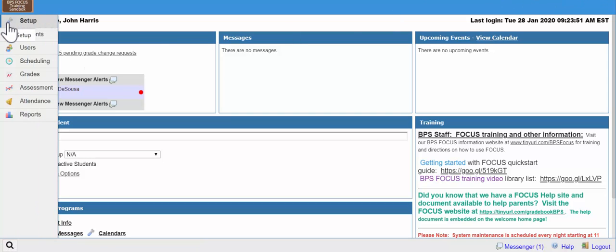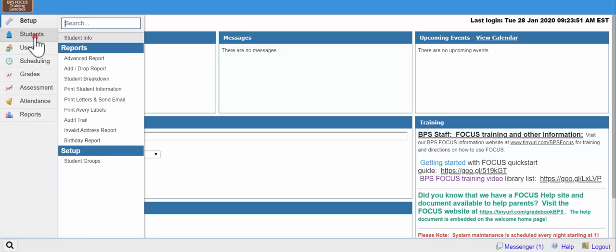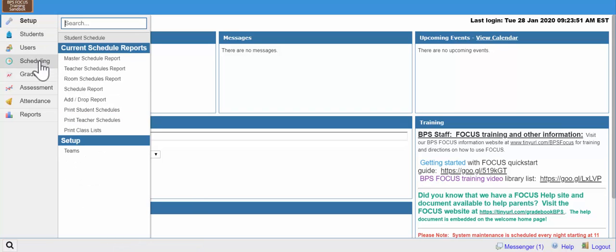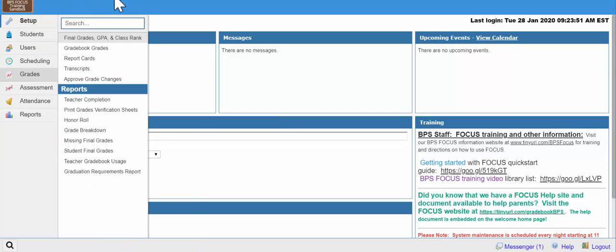Along the side, we have our side navigation. These menus open up, and when you click on one, it opens up a set of submenus, and we're going to walk through most of these functions today within this series.